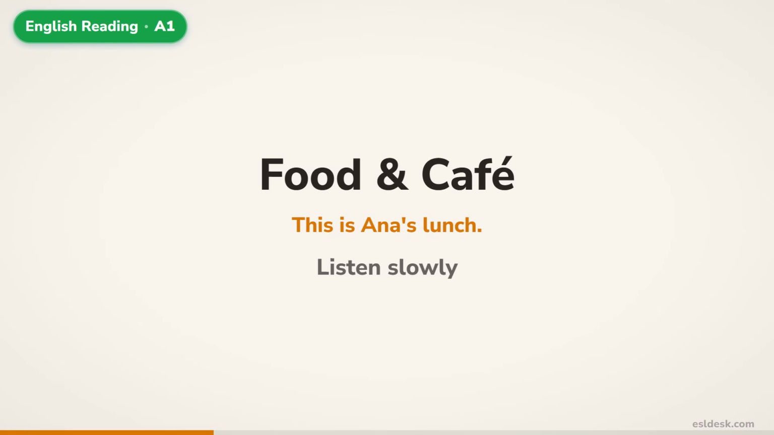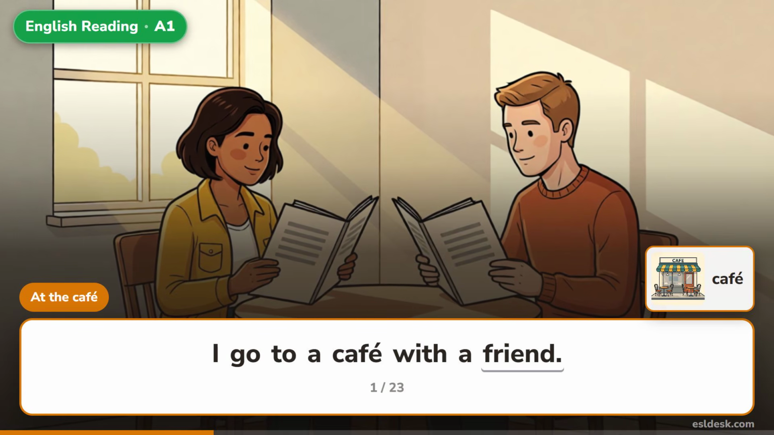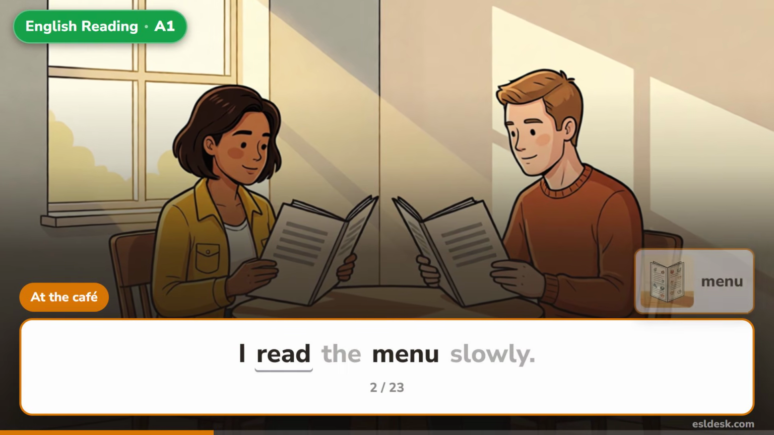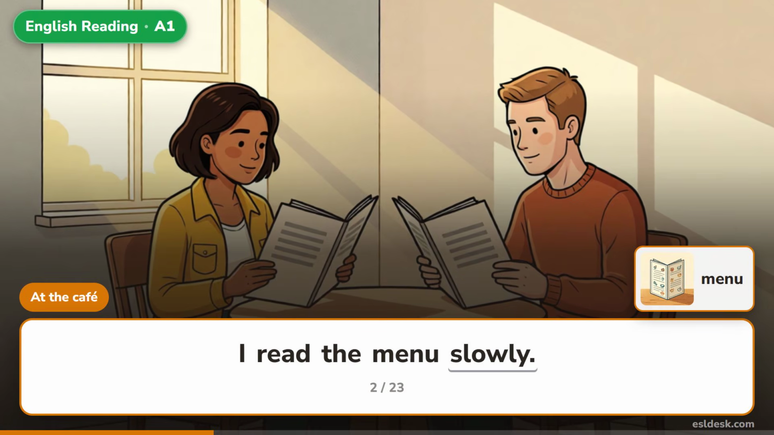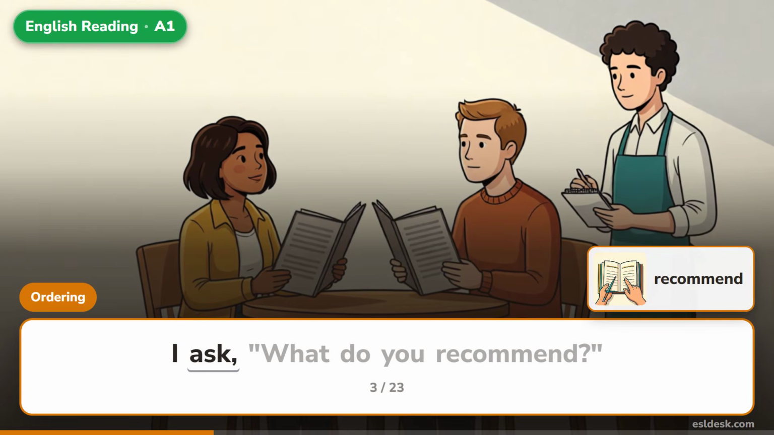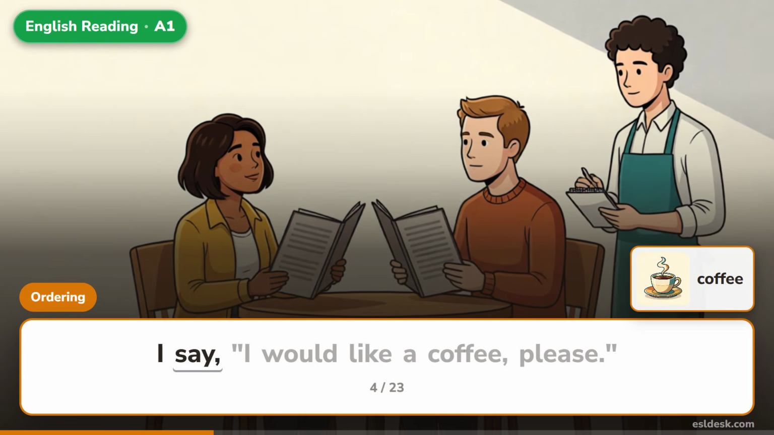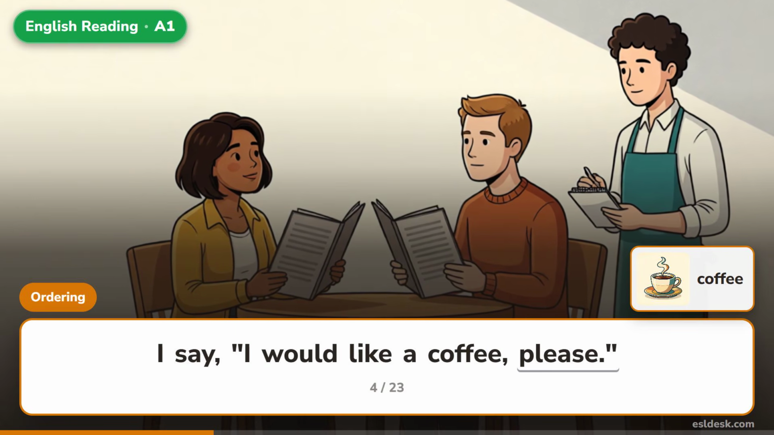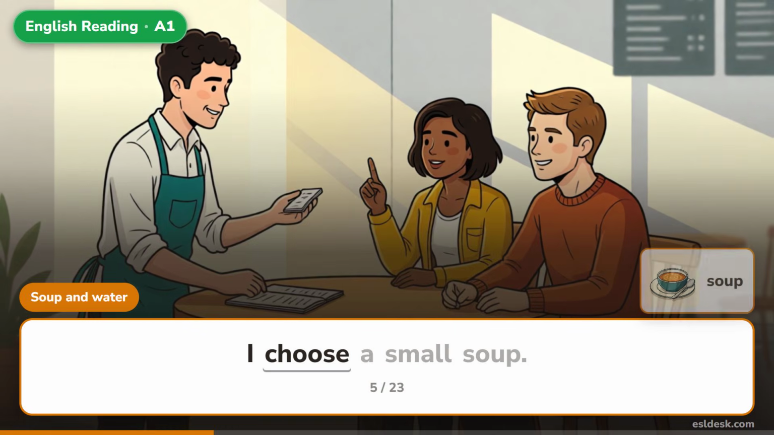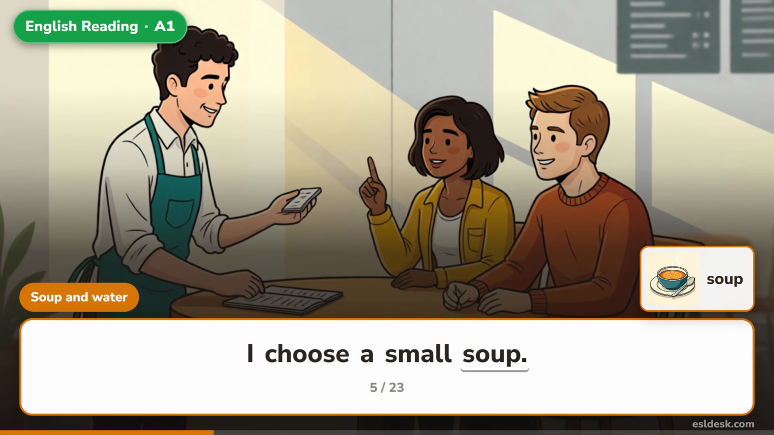Food and cafe. This is Anna's lunch. Read with me. I go to a cafe with a friend. I read the menu slowly. I ask, what do you recommend? I say, I would like a coffee, please. I choose a small soup.